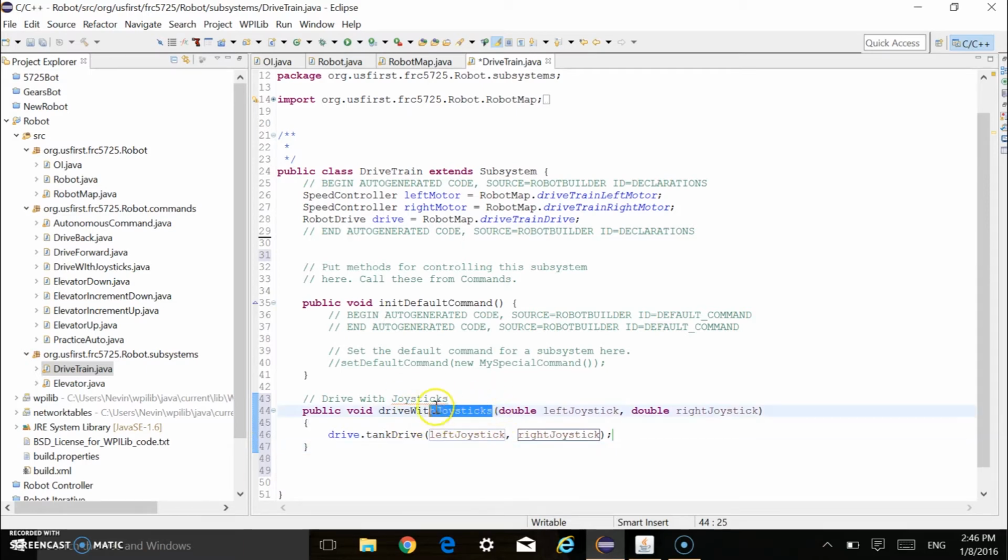Now notice that the name of this is only slightly different. Drive with joysticks is only slightly different than the command that we have, drive with joysticks here. That's going to be the primary function of this command, to call upon the function within your drivetrain to drive with joysticks.